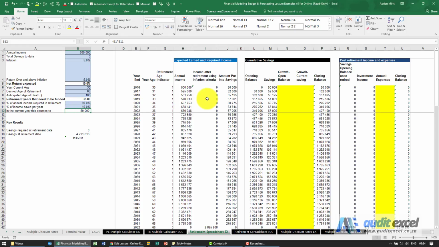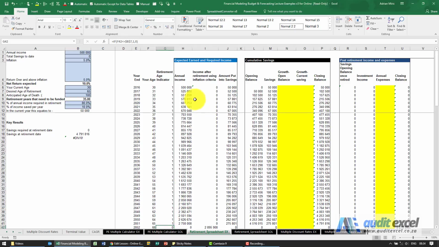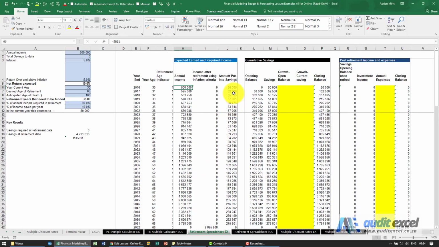You'll see we've set up most of it. So what year are we in? What's your age? Are we retired yet or not? So you'll see there ones when we're not yet retired, and when we hit the age of over 65, it turns to a 0. You'll see we've set up the calculation of what the annual income is currently and how it grows. And then down here, what it does is it converts to what the annual income needs to be once we retire, and how much gets put into savings based on that.